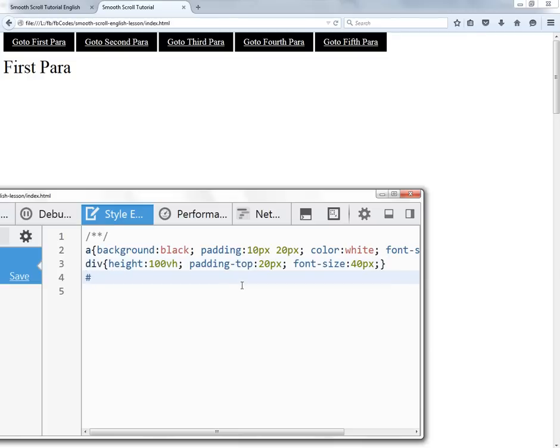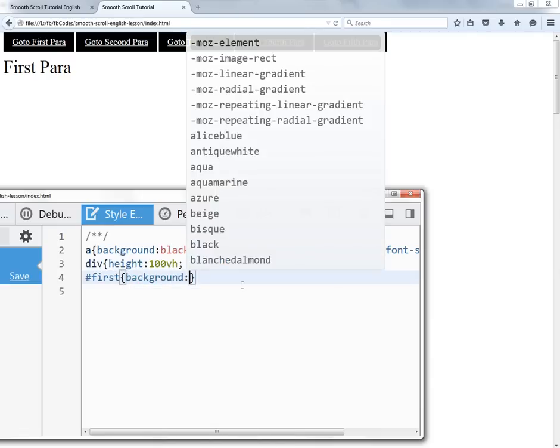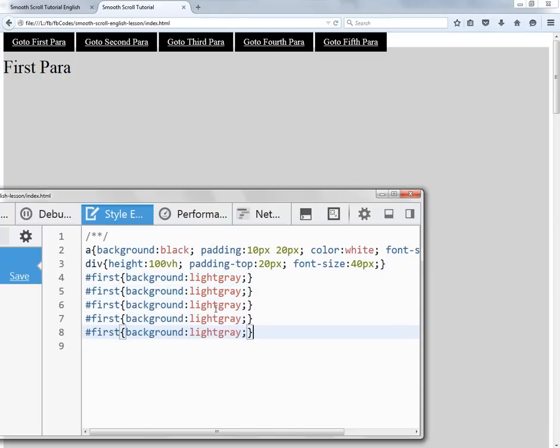So I'll be targeting them using their IDs. First, background light gray color, just to make them visible on the page. Paste, paste, paste, and one more time paste. Second, third, fourth, and fifth.